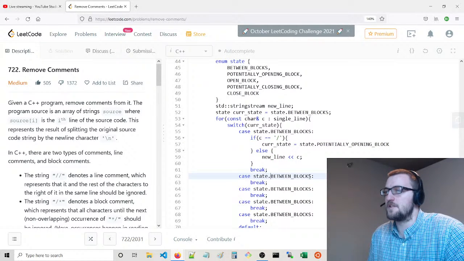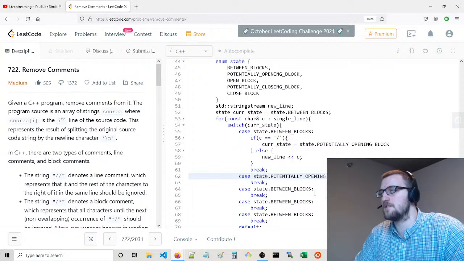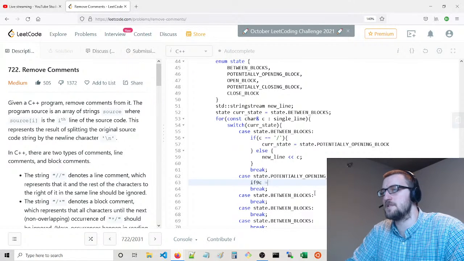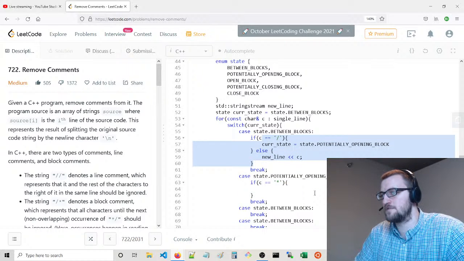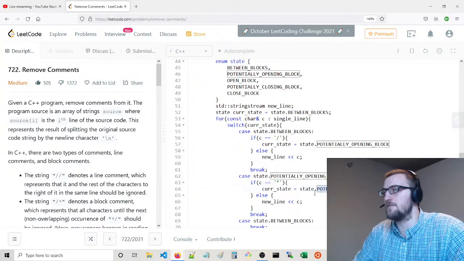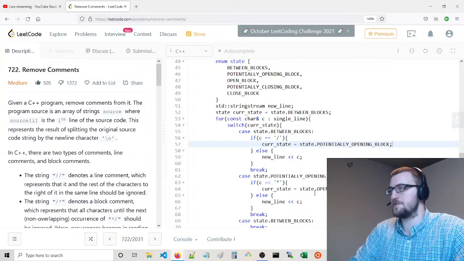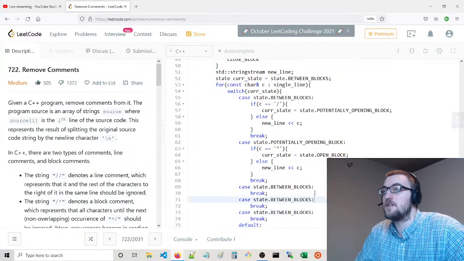Now, if we are in the potentially opening block state, then we would say if C is equal to the asterisk symbol, then we are now in the open block state. Oh, also doing a lot of scripting, JavaScript lately. So now we are in the open block.